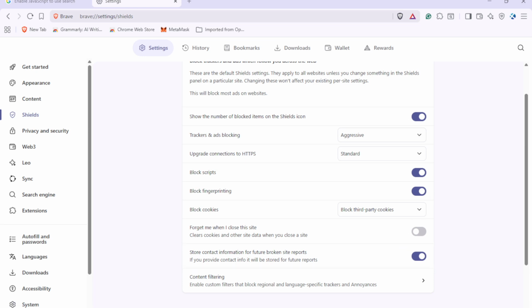keeping stronger blocking elsewhere. That way you get the best of both worlds, a secure default and quick site-specific flexibility when you need it. To recap, use the Shields icon in the address bar to turn protections on or off for just the site you're visiting, and use settings to choose standard or aggressive for your overall browsing. With these options, you can fine-tune Brave to match your comfort level with privacy and compatibility, all with just a few clicks.